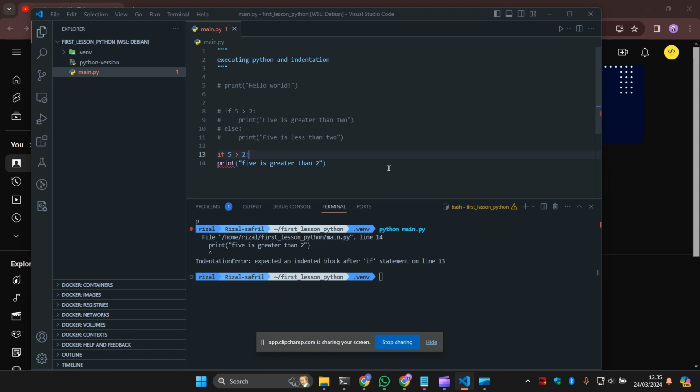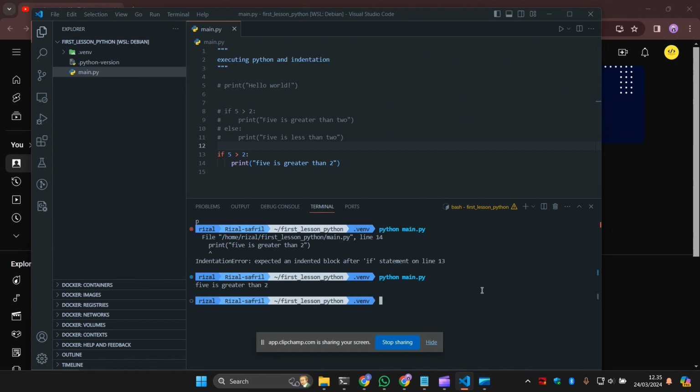This means Python tells you that you need to make an indentation. So simply hit tab in here on the print and then hit save, then everything is good to go. Now if I run the Python command again, everything is good to go.